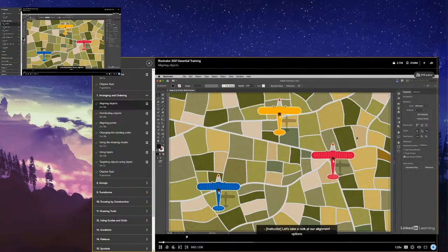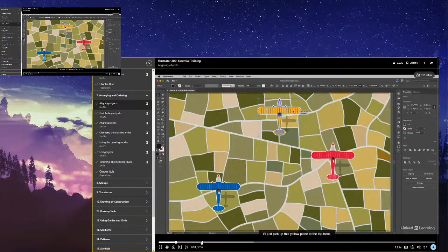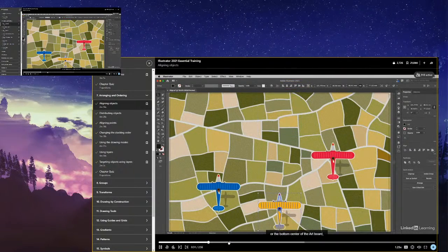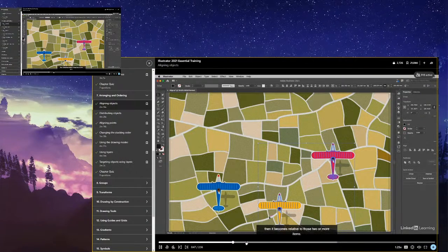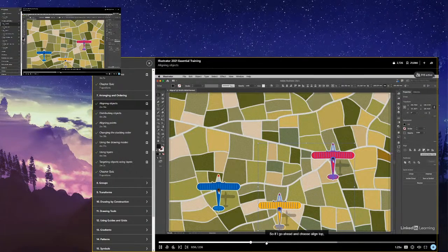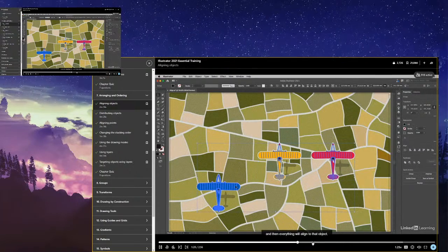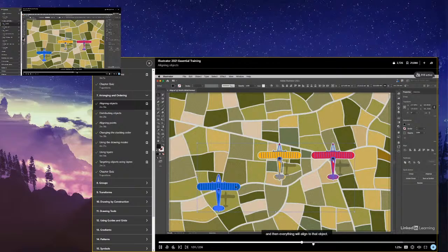Our alignment options are here at the top. The alignment options become relative to the artboard, or to the top center of the artboard, or they become relative to those two, or in top, left, center, right. Top becomes a key object, and then everything will align to that object.